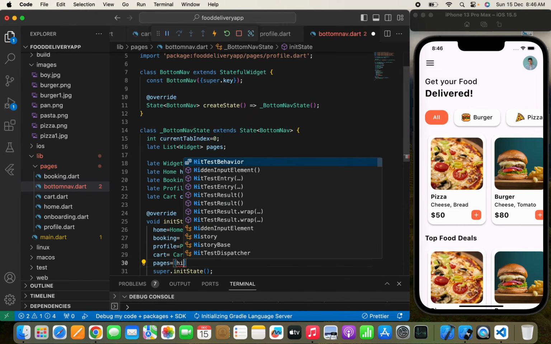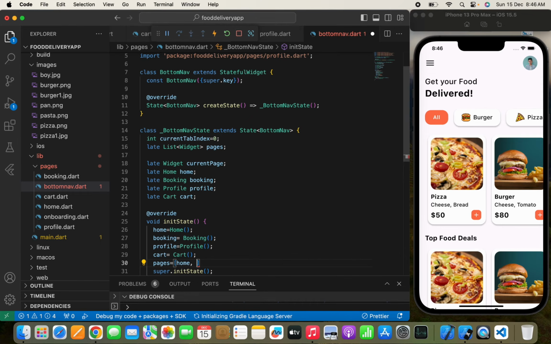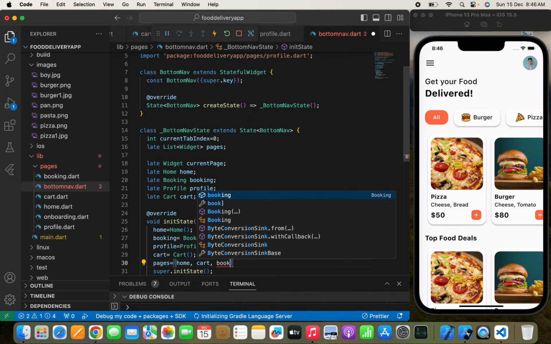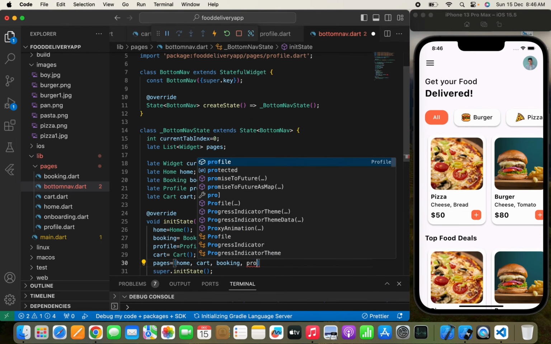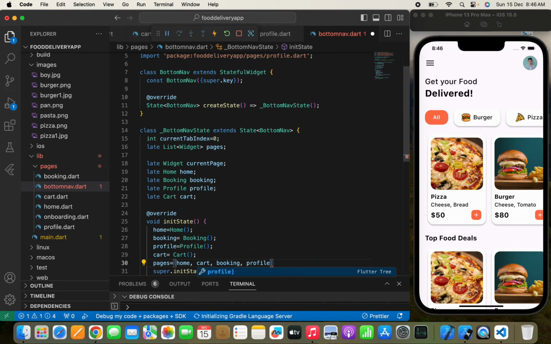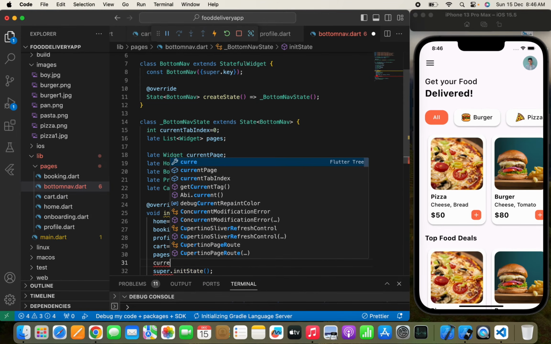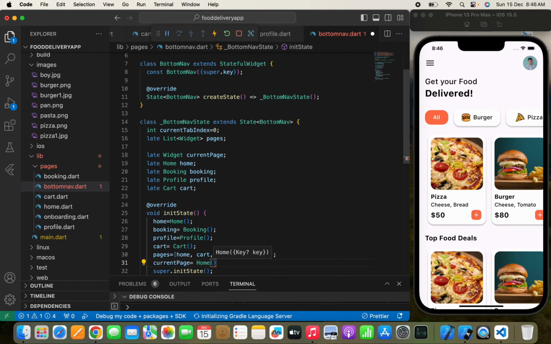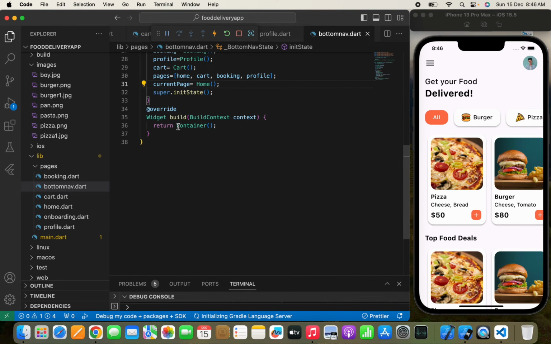So for that I need to use home, the first one. The second I'm going to show, let's show the cart first, then booking. So we'll use cart, booking, then profile. So here it is done, and now I need to store a current page. For the default I'm going to show the home page in the current page. Yeah, now let's move on and write the code to show the navigation bar.